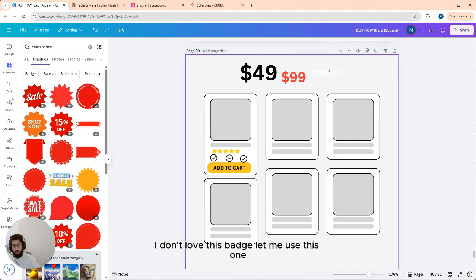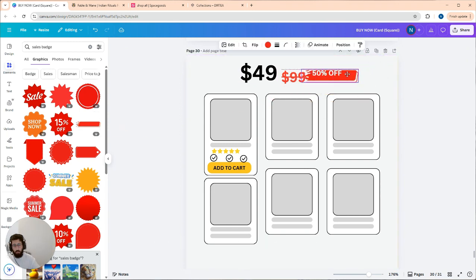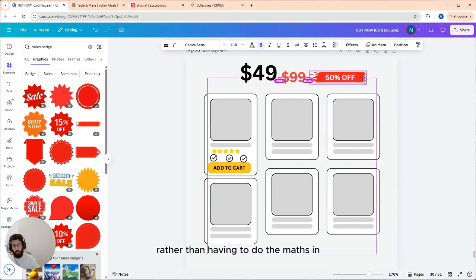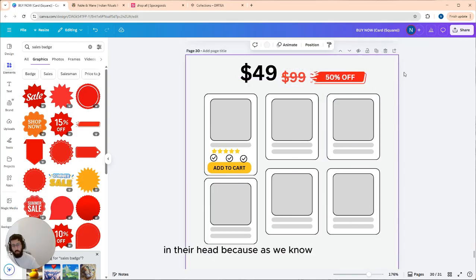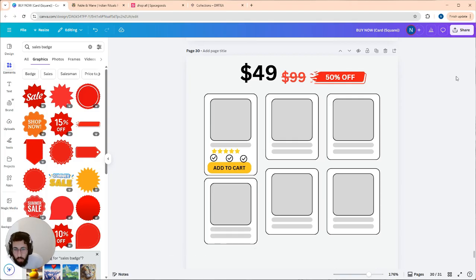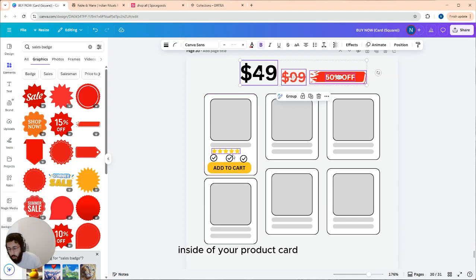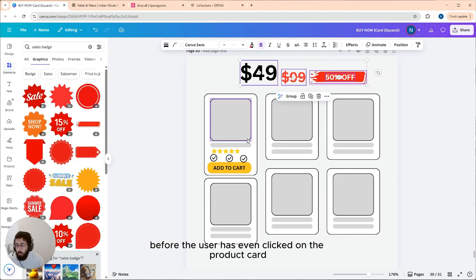I don't love this badge. Let me use this one. So that way people are aware of how much they're saving rather than having to do the maths in their head, because as we know, a lot of people aren't great at maths. So you've got your 50% off there. Something like this would be inside of the product card, and that way you really beef up your product card to be fairly good at selling the product before the user has even clicked on it.